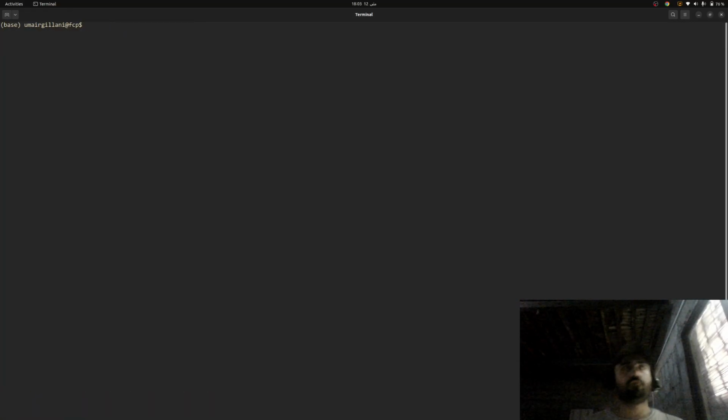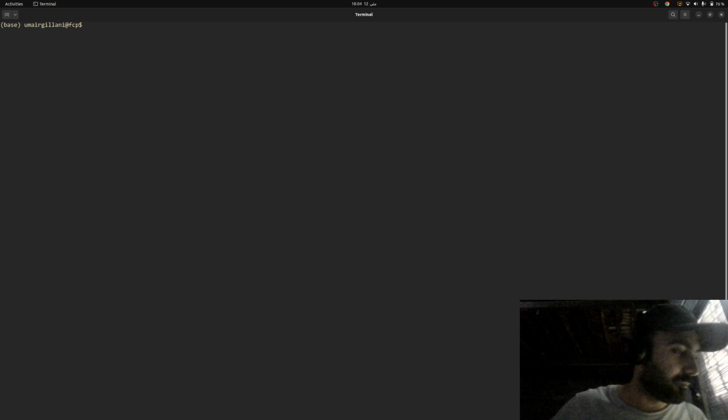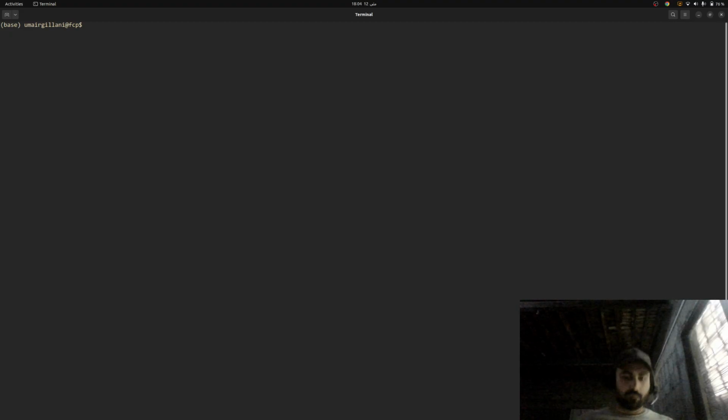Perfect. By the way, if you like my Gruvbox dark new theme for my Vim, do let me know because I'm just loving this new theme.